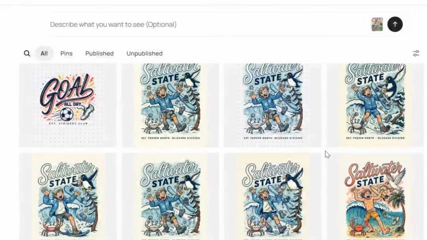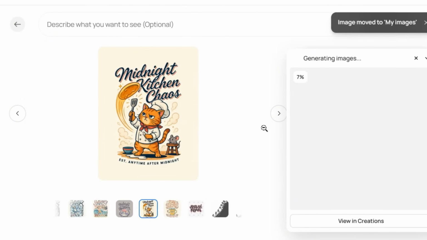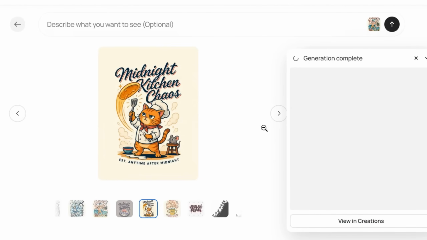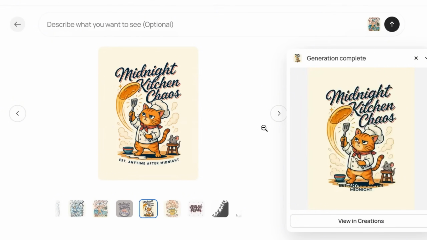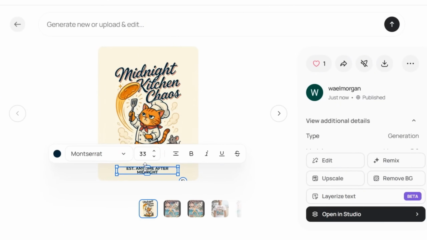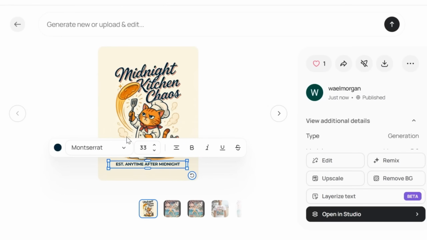And also another cool feature on the platform is the Layerize Text feature, which is still in beta. You can simply choose your design, press on Layerize Text, and this is going to separate the text layers on the design so that you can edit the text layer. So this design, the Midnight Kitchen Chaos design, for example, it only read this line as text. It could not read the script font, but if you double click on the text layer, now you can change the font or the text itself or the colors from this AI generated design.